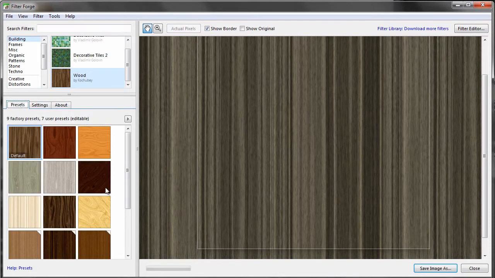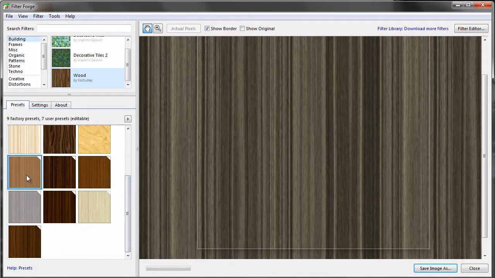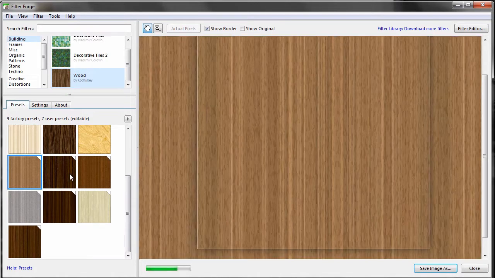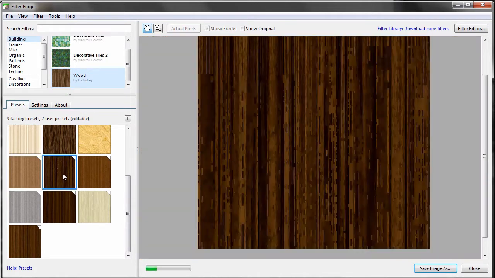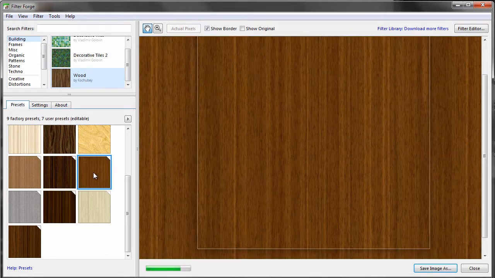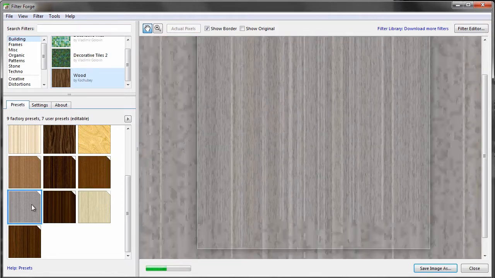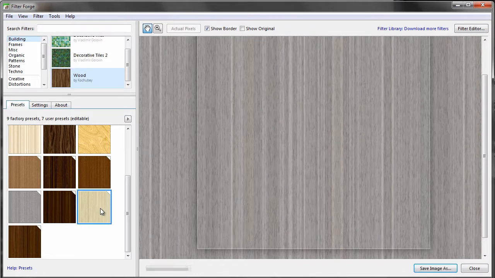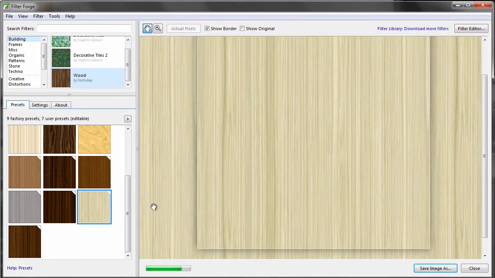So I did all the presets for what their woods were, the walnut and the wenge. I think that's mahogany. So there's the birch. Pretty fun. Thought you might like to see that. It's a pretty cool program.